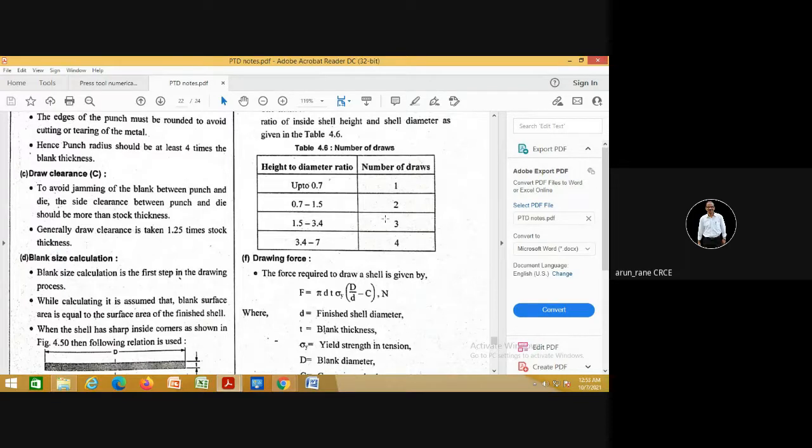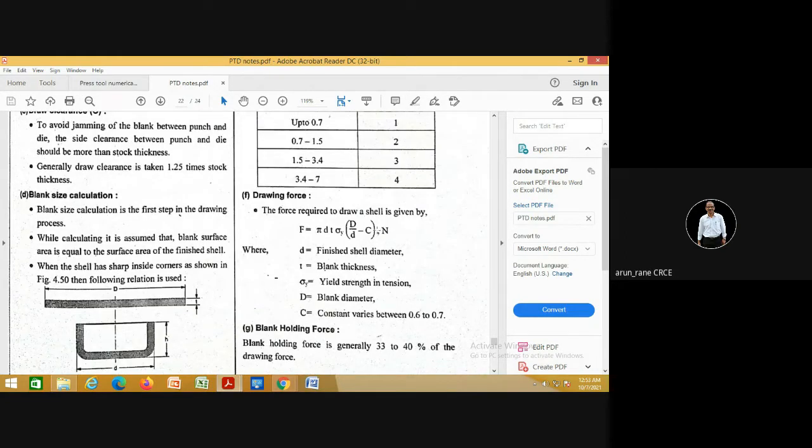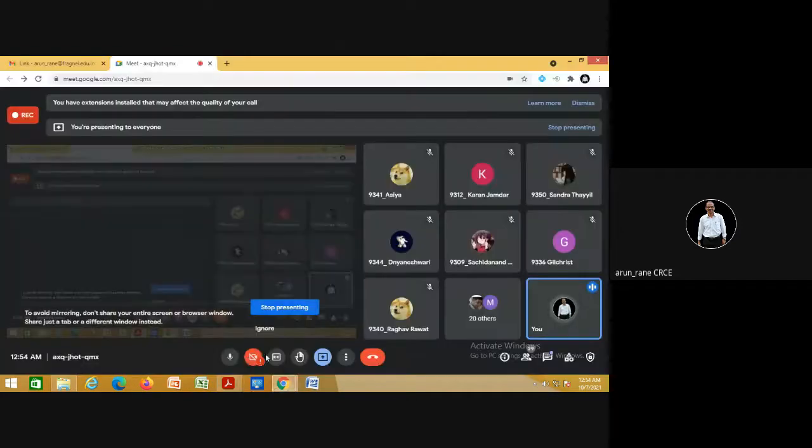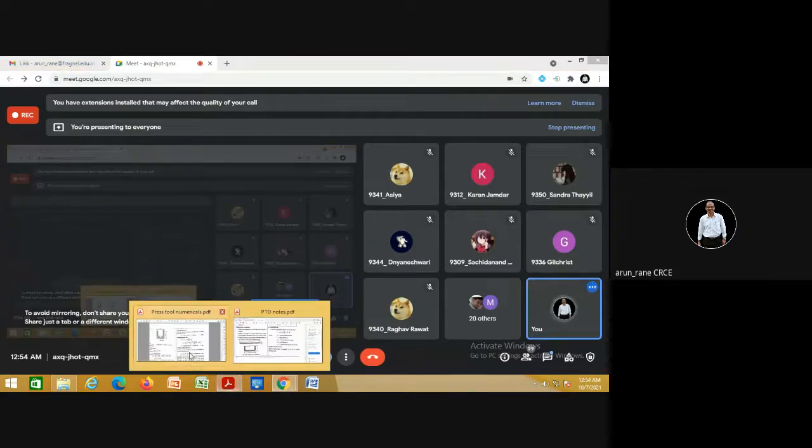And this can also be confirmed by another relation that I told you: 45%, 25%, 20%, and 10%. That is, from the percentage reduction also you can estimate the number of draws. Now here, this is the constant, and the value of the constant is 0.6 to 0.7. You can average it to 0.65. Either it will be given, or you can take it as 0.65.